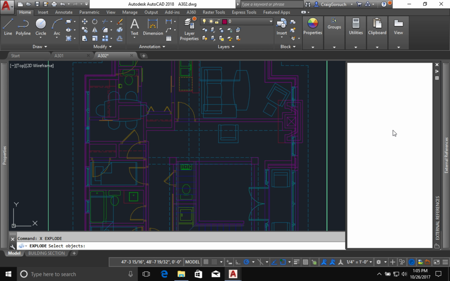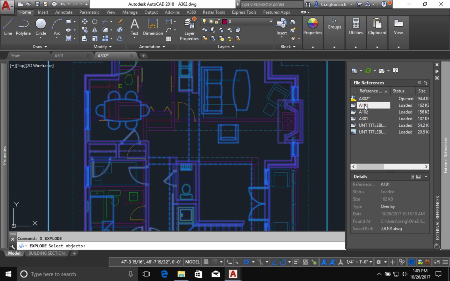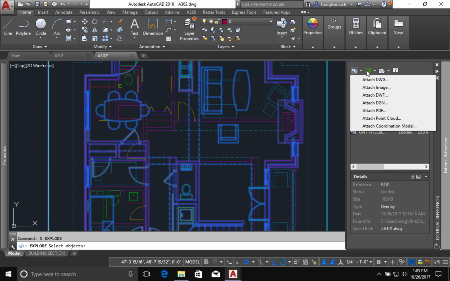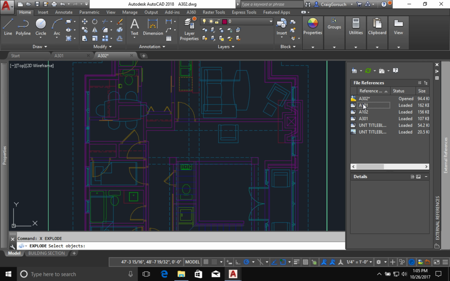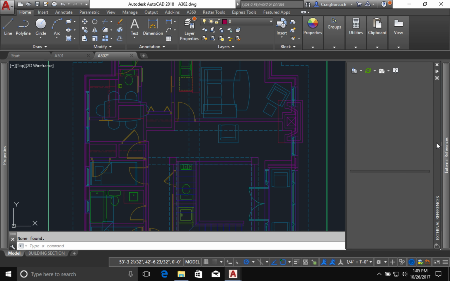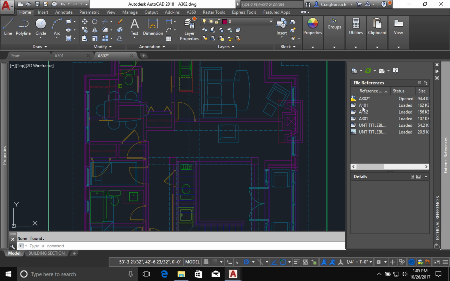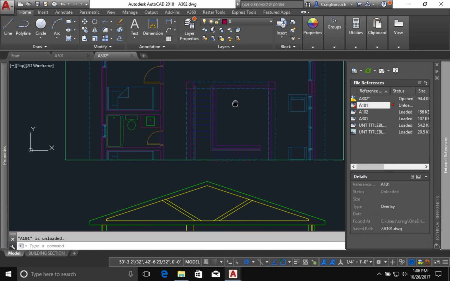So I'm going to turn off ground floor. It's the ground floor that I want to turn off. Come on. Man, it's not letting me right click. Oh, that's why, I was in the middle of another command. There it is. Unload. Now I can see what's happening on my second floor.